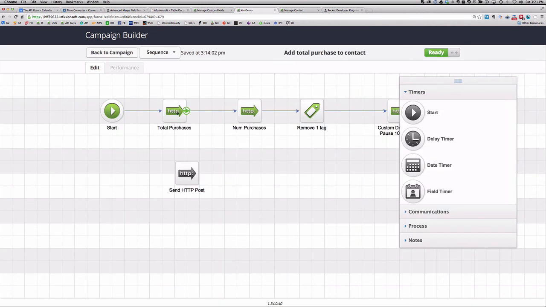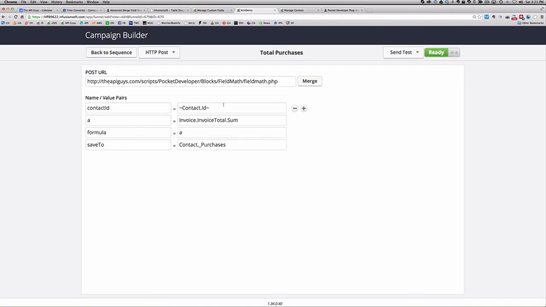Actually, I'm going to show you one other thing. I'm just going to show you really quickly an example of a Pocket Developer HTTP post. So you can see here, don't worry about what it is, but just notice here is a URL, okay? On our server, here's that contact ID, and then we've actually got 3 parameters here that we've added in order to tell this field math plugin what to do. And I'm going to explain what this does in a different video, but for now, just want you to know what an HTTP post is and that this is how you tell Pocket Developer plugins what you want to do.